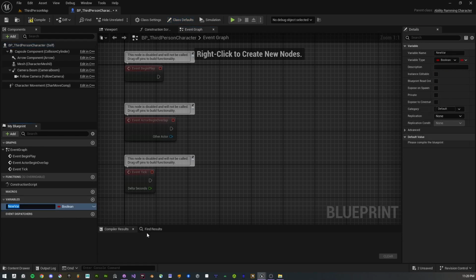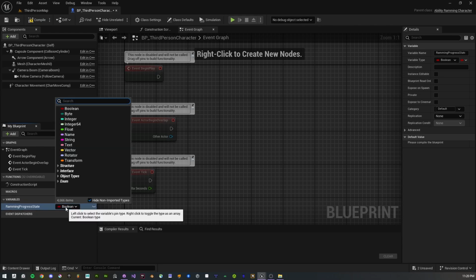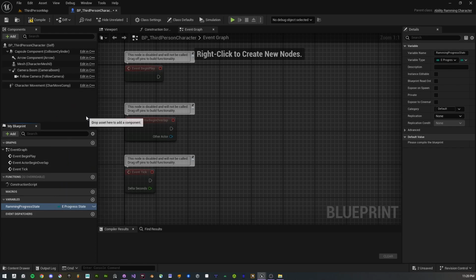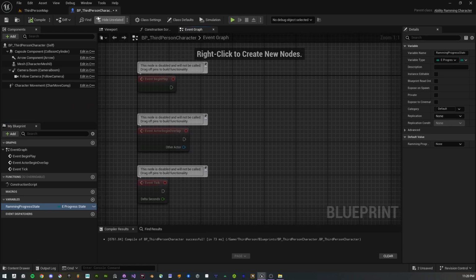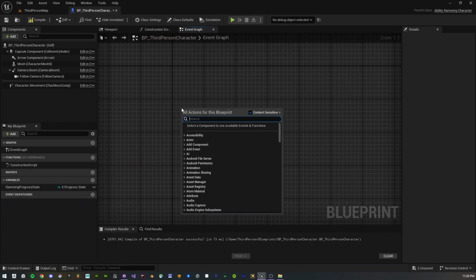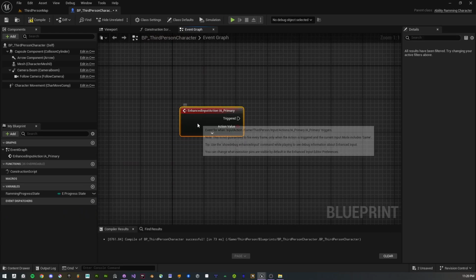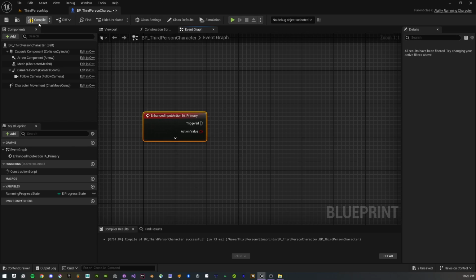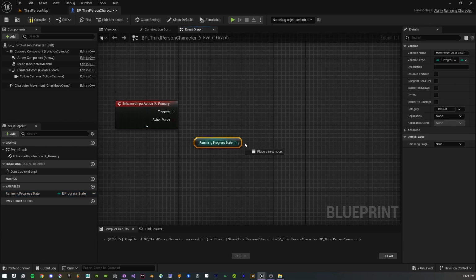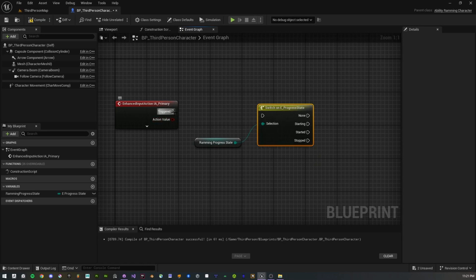We'll define our variable, our progress state, ramming progress state. There you go. We'll call our primary input event. This is gonna go into the trigger section. We're gonna switch on the ramming progress state from the trigger.